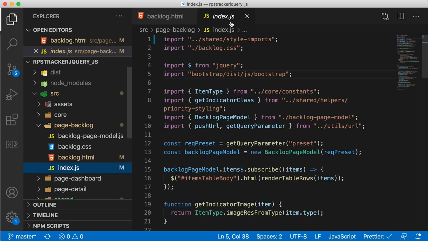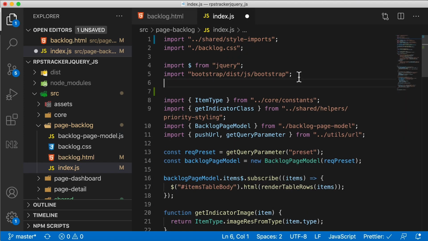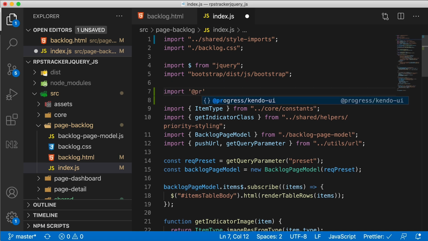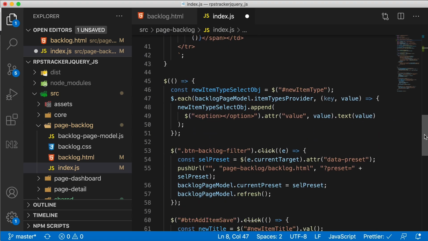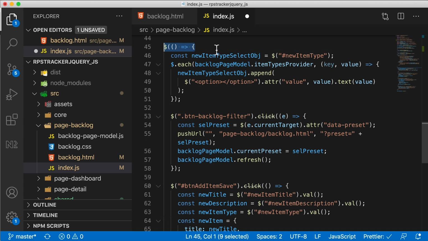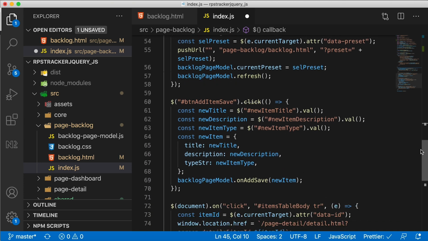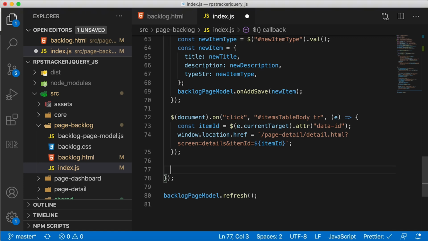Let's head over to index, and first we need to import the components that we want to use. And I'm going to use the targeted import approach here, where I only import the ones that I do want to use. And that's going to be at progress, Kendo UI, JS, Kendo text box, and I'm going to copy this one. Let's go ahead and import Kendo.text area as well. And let's head down to the document ready event right over here. And let's just find some free space within that event. Right here is good.